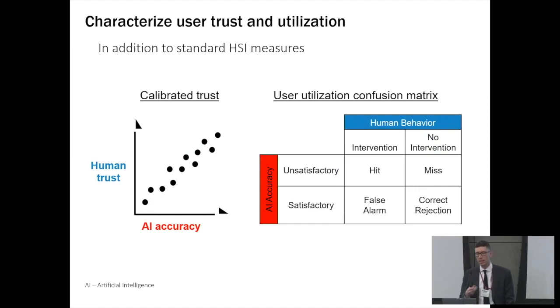Okay, we also think that it's important, if you're going to do a good evaluation, that you include an evaluation of HSI. I'm going to talk more about this in the details in a couple slides from now, I think. But I just want to call out two really important HSI concepts if you're working with AI, and those are calibrated trust and also utilization behavior. So it's really important that your users understand the system well enough to know the conditions under which it works well and the conditions under which it doesn't.